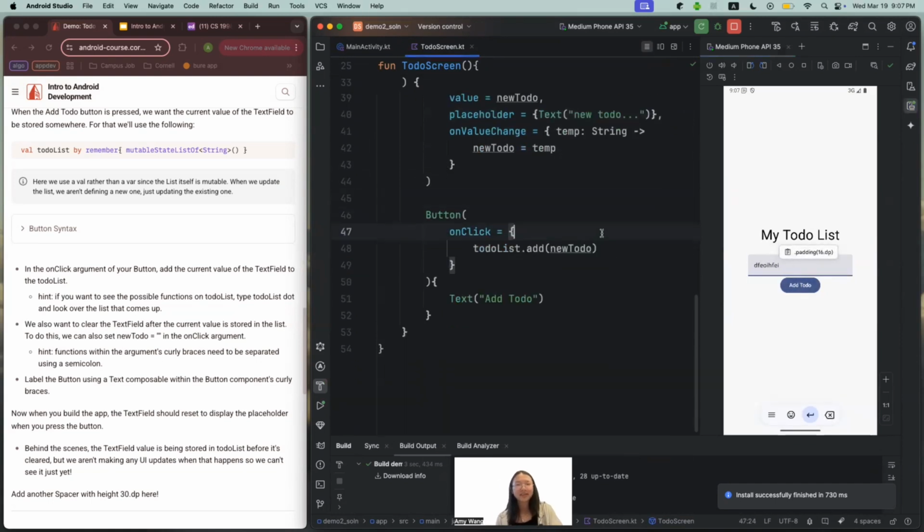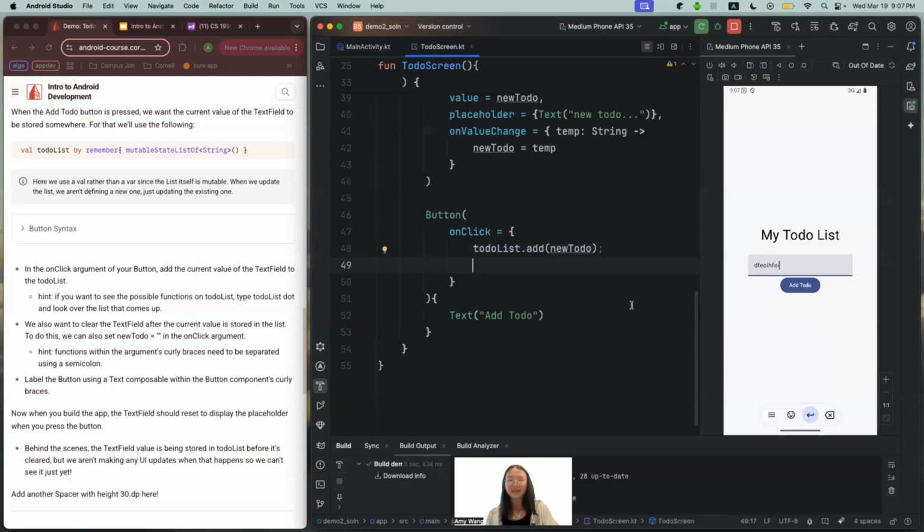Oh, and one more function on the button. So we want to clear the contents of the text field after we're done submitting a to-do. So we can just set our new to-do value back to an empty string. Yeah, and that should be it.